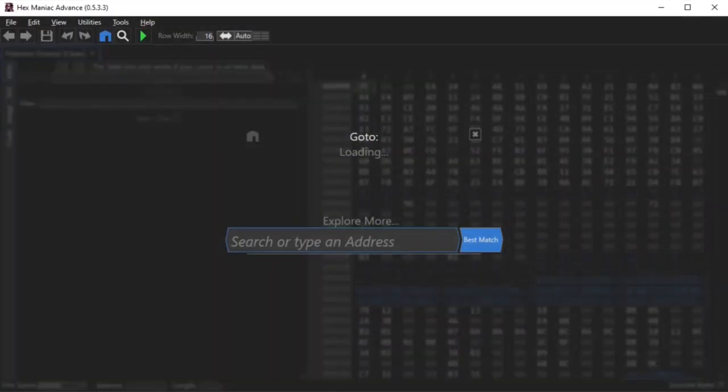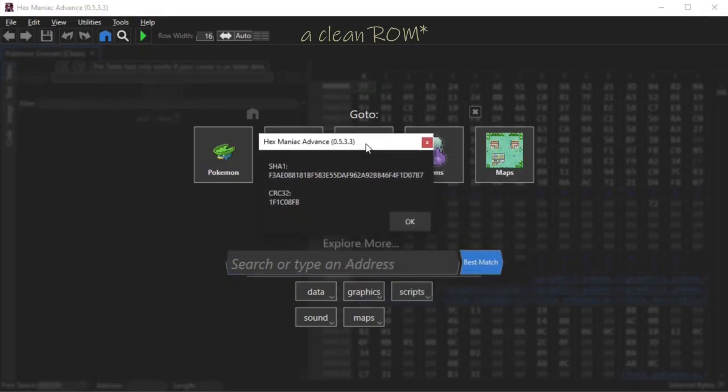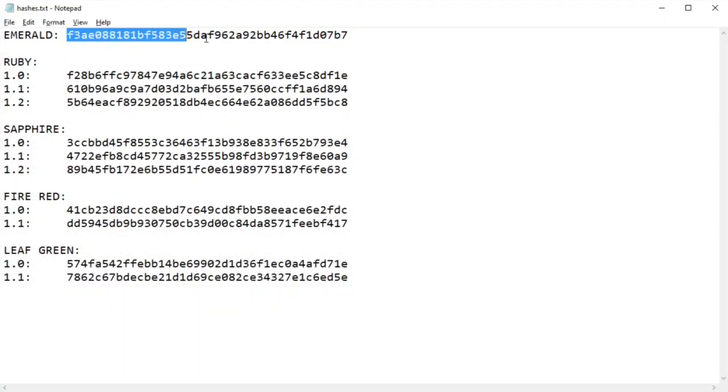To check if you have the right SHA-1 hash for a ROM, have it open and click File and calculate common hashes. You can see that if I compare this SHA-1 hash to the one in this text file, they match. So I can reasonably infer that my Emerald ROM that I was using should work for thumb routines that were intended for Emerald. If it turns out that you have the wrong version of a ROM or the wrong language, then you're kind of out of luck. Sorry.